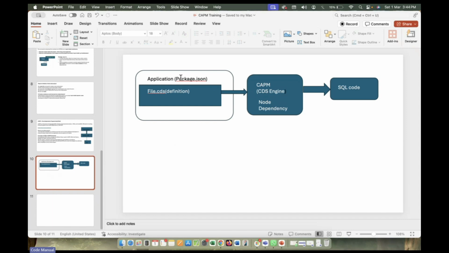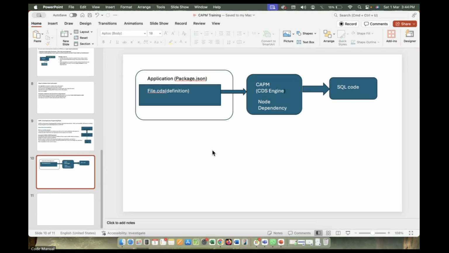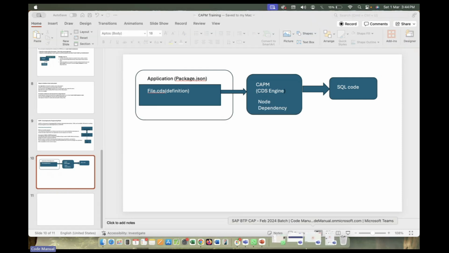This package.json file is the most important file. All the dependencies, which database you are going to use, the dev dependencies, the application related dependencies, and any other information about your project, about your cloud native applications, will be available in your package.json file because it is a very important file. Okay, fine. Hope you got a clear understanding of what is CAPM.